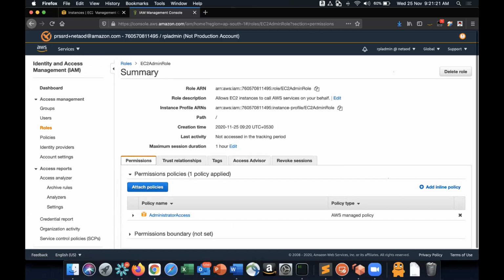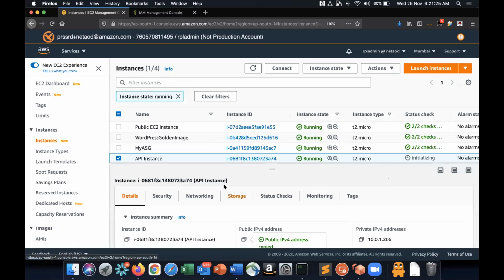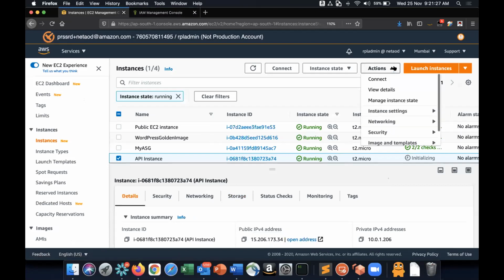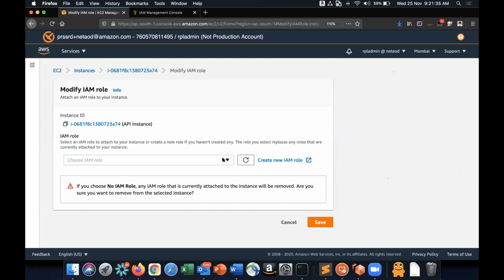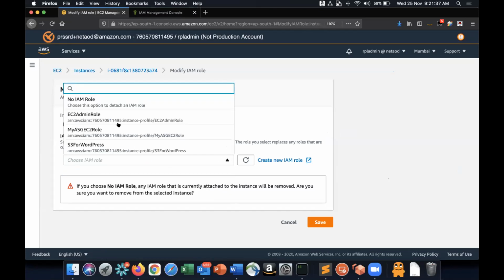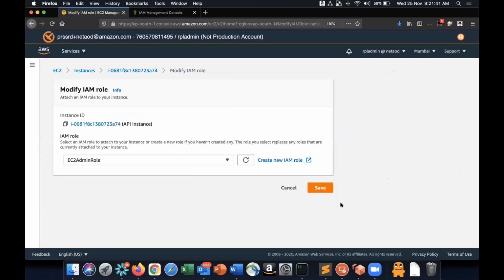So now what you got to do is, once this role is created, you go to the instance, and then you attach that role to that instance. How do you attach? You go to actions, security, modify IAM role. Click on modify IAM role and select this, and then you would see EC2 admin role here. Select that admin role and then click on save.